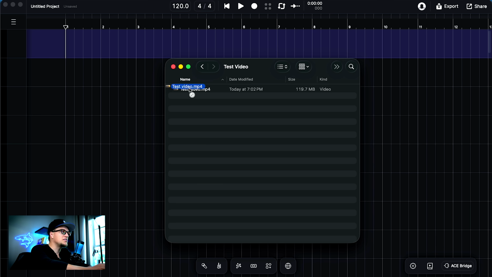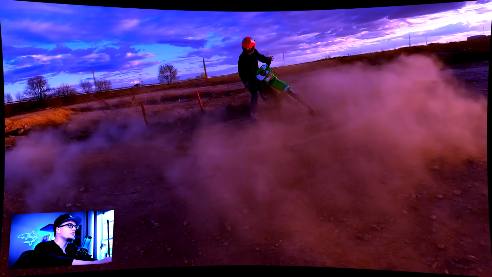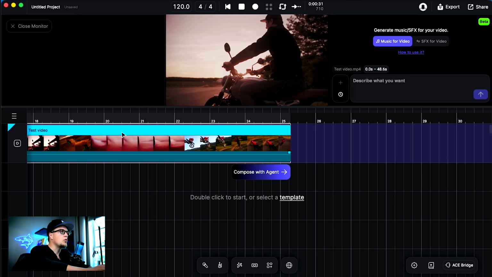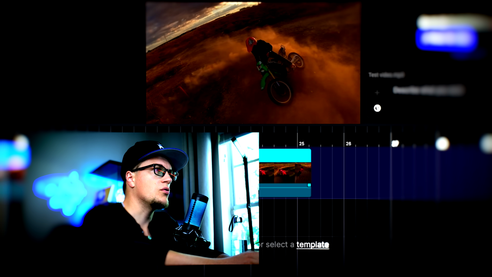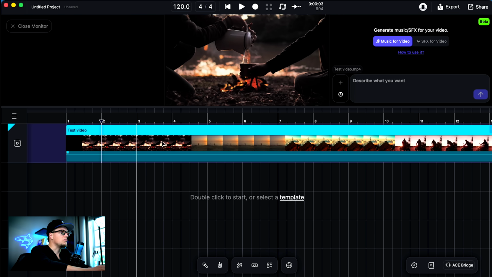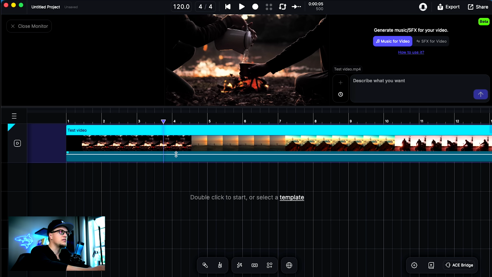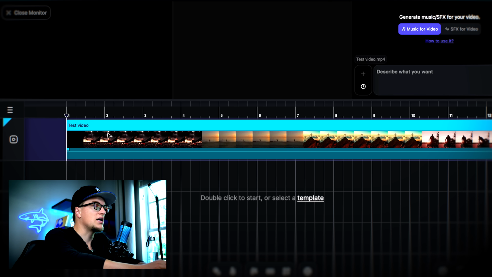I'm dragging my test video onto the canvas. This video goes from a quiet campfire scene all the way through to fast motocross and car drifts. Ace Studio creates a video track automatically and the video monitor opens showing a preview. This video does not have any audio baked in. If your video does have audio, you can right-click the video clip, select Detach Audio and deactivate the original track. Either way, we are starting with a completely silent video.